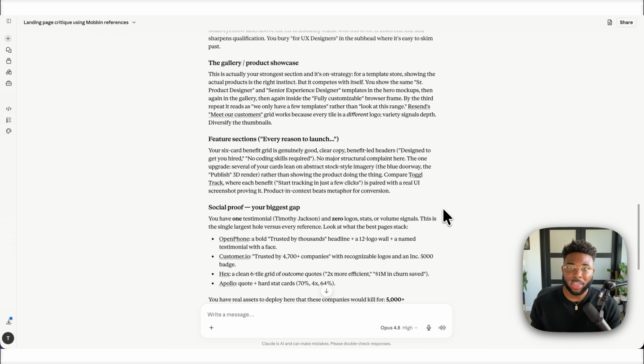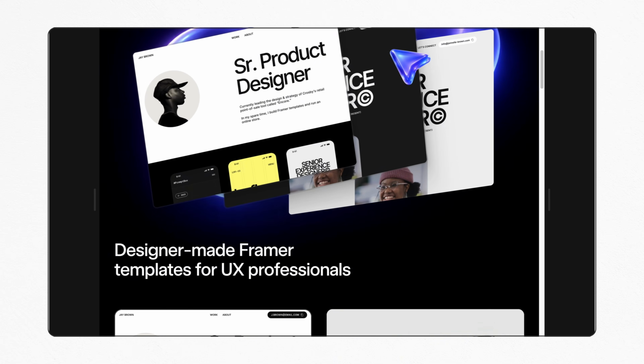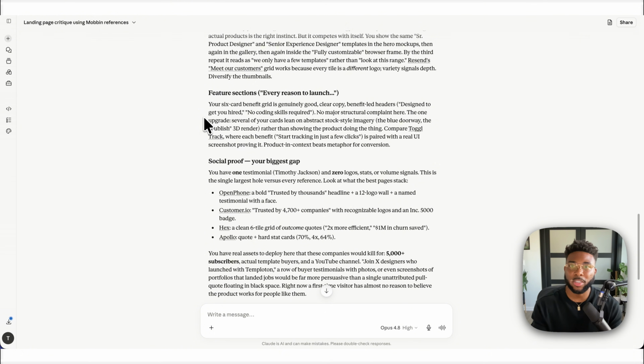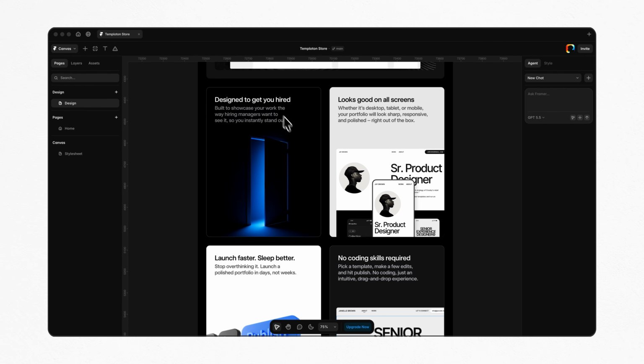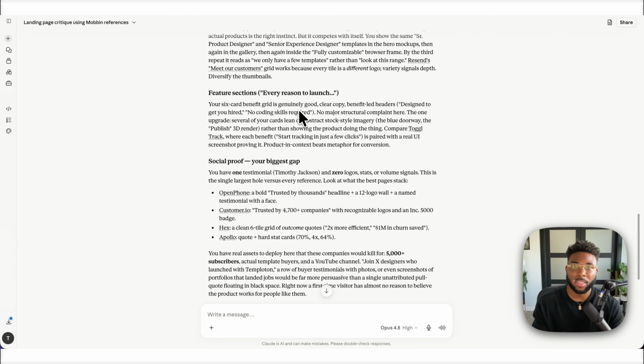It says that the product showcase section is pretty strong and is on strategy, but it competes with itself because it's showcasing the same 3 templates and it makes the store look small. That's fair feedback, I guess. It says the feature section is good with clear benefit-led copy, but there are a couple of cards with abstract imagery that could be showing real UI from the template instead. I think this feedback makes sense, but I don't necessarily agree with it because those cards that it's referring to are intentionally meant to be abstract.